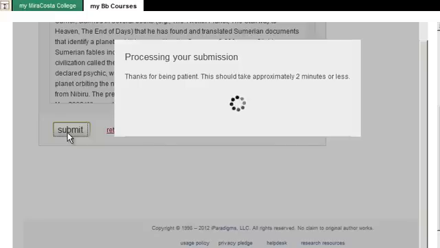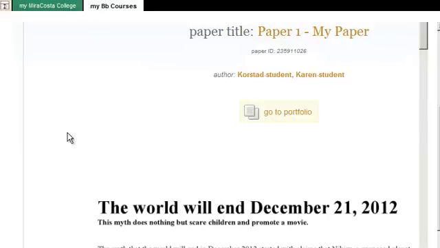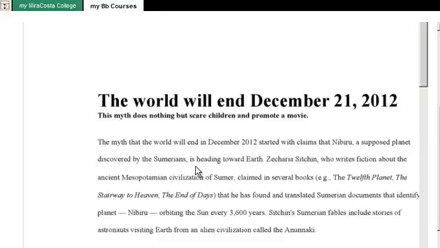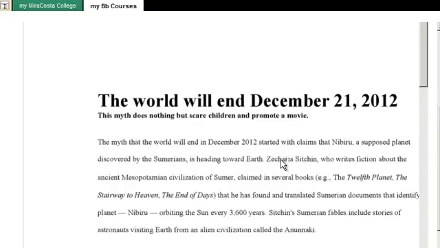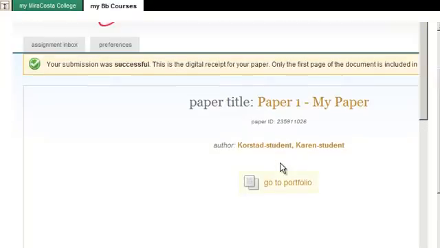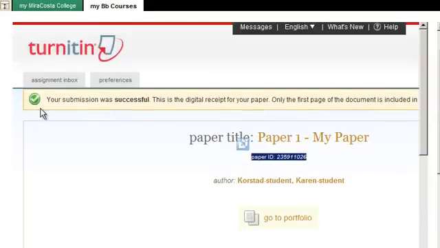Do not click on anything else while the submit is in process. Your paper has been submitted properly. As you can see here, now you will see your paper as well as the formatting that was on your paper. Also, please note that the paper ID is here, as well as a message that your paper was submitted successfully. You will also receive an email within your email box if this email address you have in Blackboard is correct.